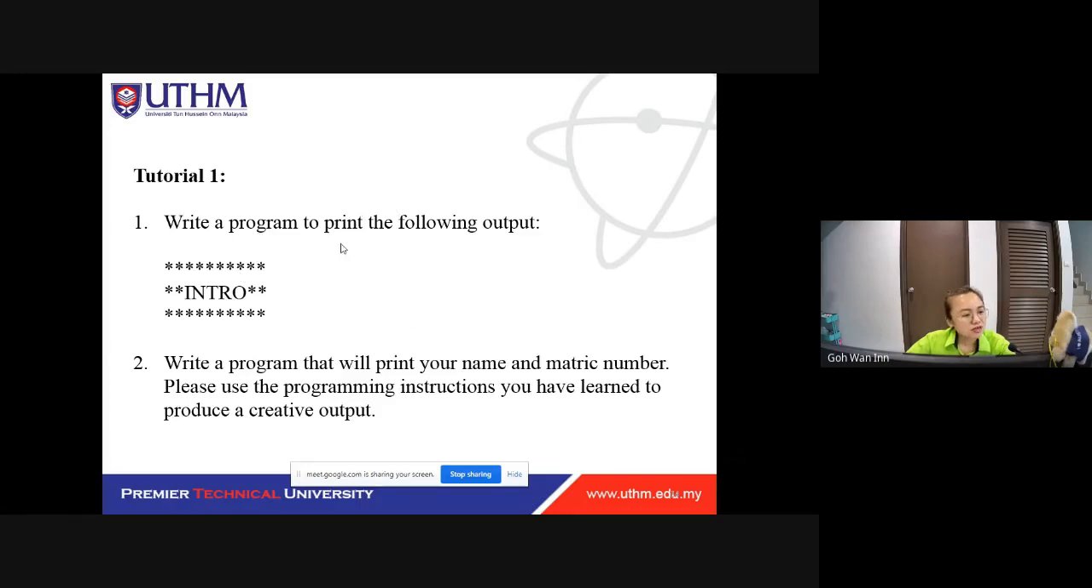Okay. So first, write a program to print the following output. Just now you already practiced the Welcome UTSM, right? Hello UTSM. This is just similar to that. And then number 2 is write a program that will print your name and matrix number. Please use the programming instructions you have learned to produce a creative output. Okay, so these 2 are just simple programs. You can do it, print screen, and then submit to the Google Classroom assignment later. Any questions? I have not yet created this, so you just wait first.